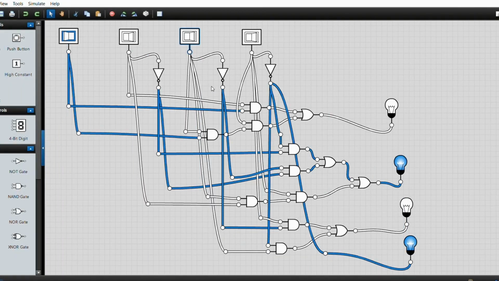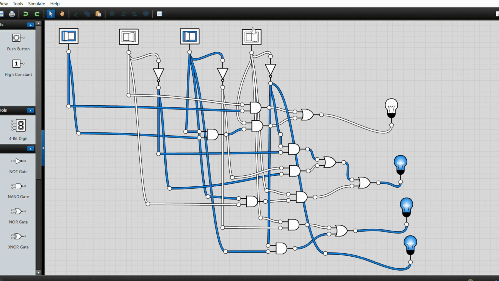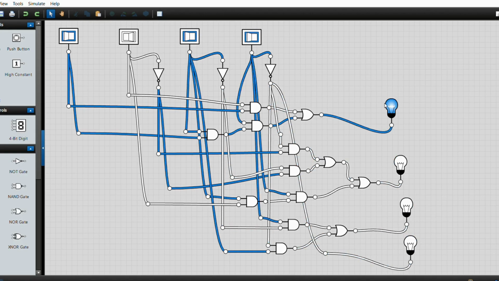As a part 2 of the design and implementation of code converter 2, we will be converting XS3 to binary coded decimal. So the switches, they represent the XS3, and the bulbs, they represent the binary coded decimal. So this is the connection, this is how it looks. So now we will take another example, 1011. 1011 in XS3, the output will be 1000 in binary coded decimal.